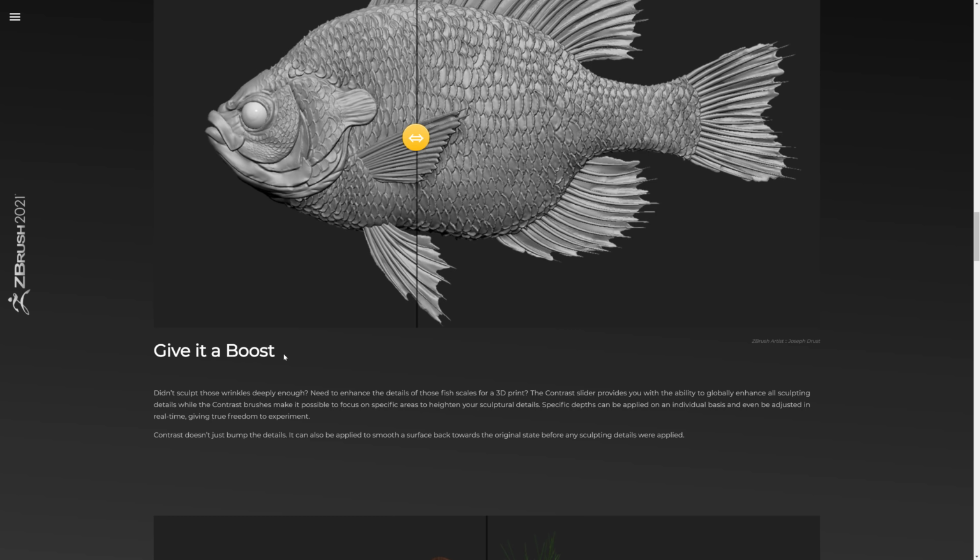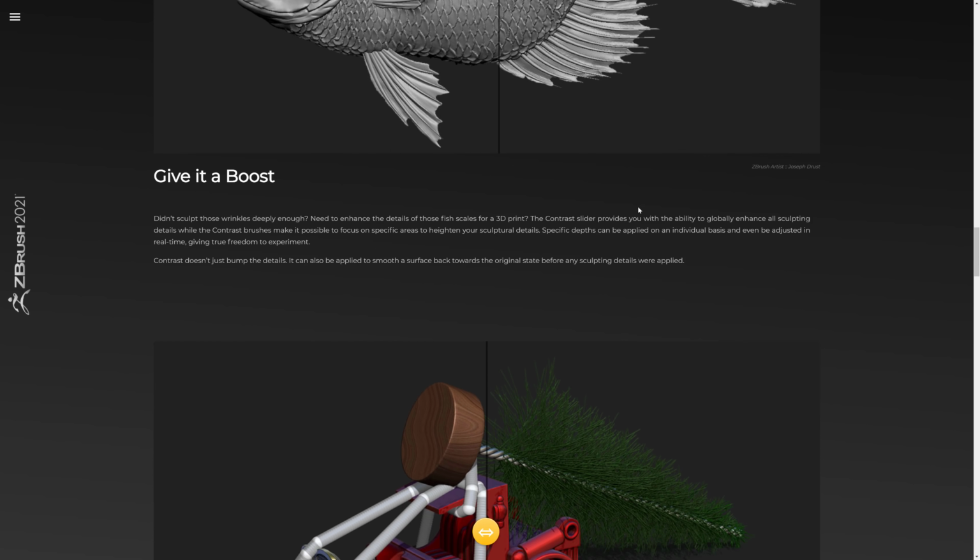Contrast doesn't just bump the details. It can also be applied to smooth a surface back towards the original state before sculpting's details were applied. So that's actually kind of cool. You can do it locally or you can do it on a global level, and I can actually see this being pretty useful, to be honest.